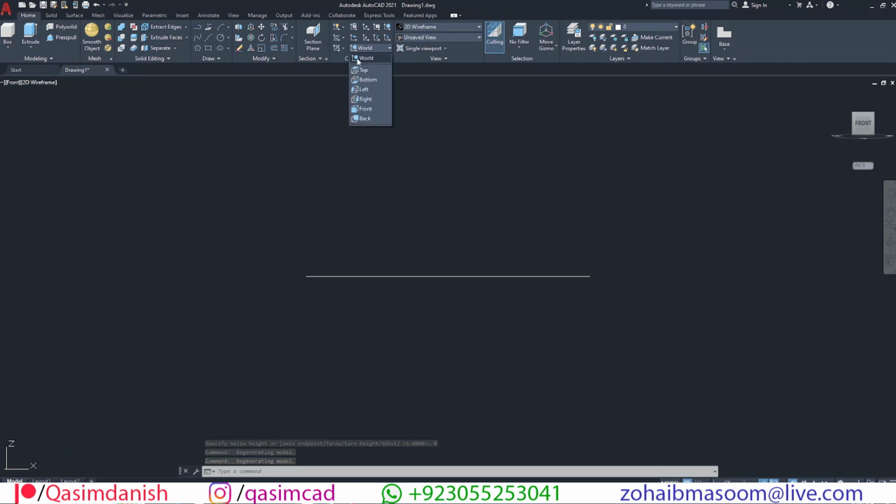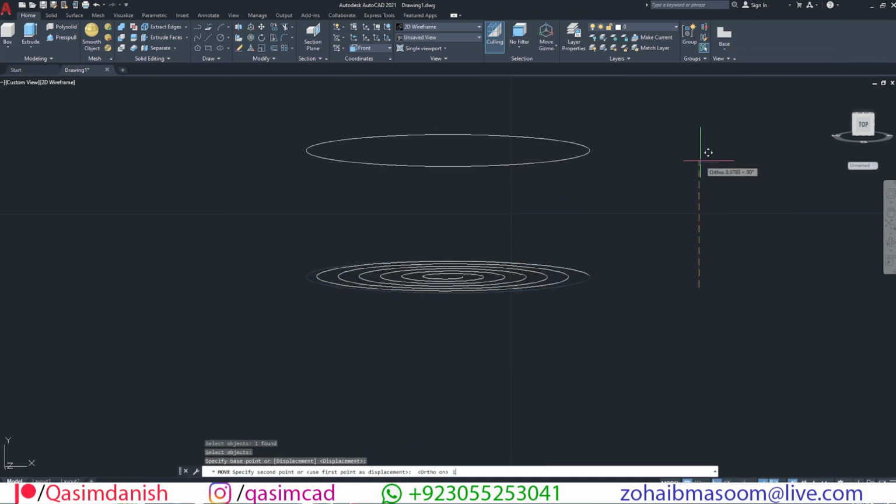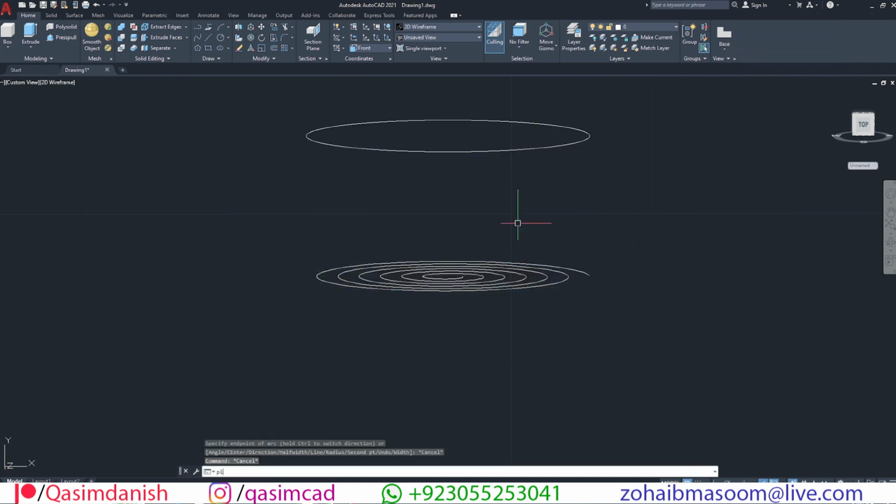Go to Coordinates View tab, select Front View as a top view. Copy circle upwards 10 units. Draw an arc using polyline, select polyline command, select first point as a middle of the circle, type A for arc, then type D for direction, select direction, and then click on upper circle side. Go to Home tab, select revolve command, and revolve the arc 360 degree.